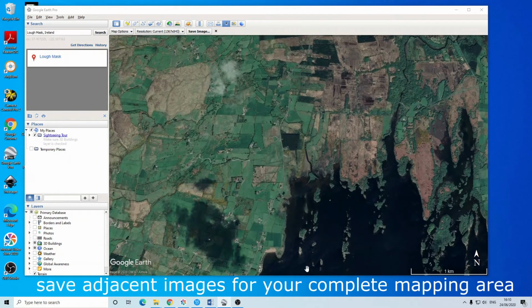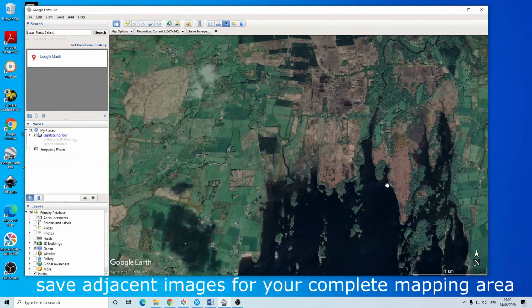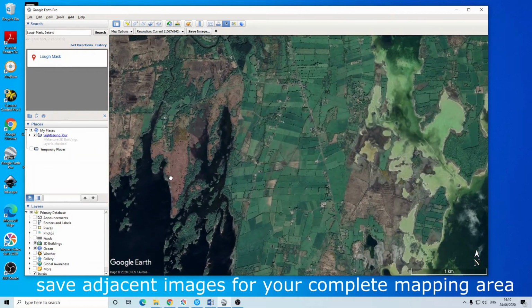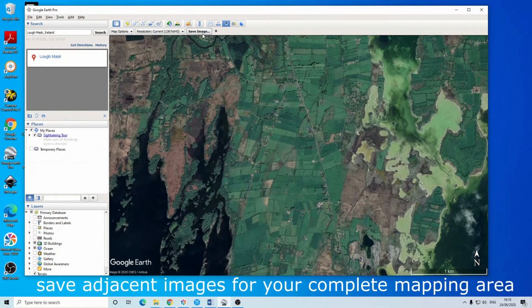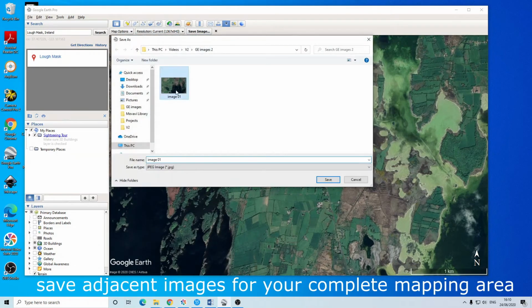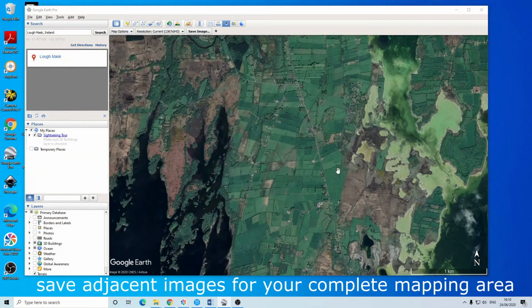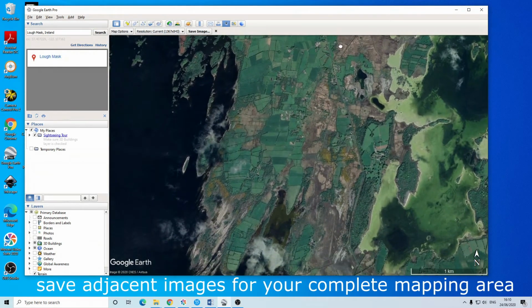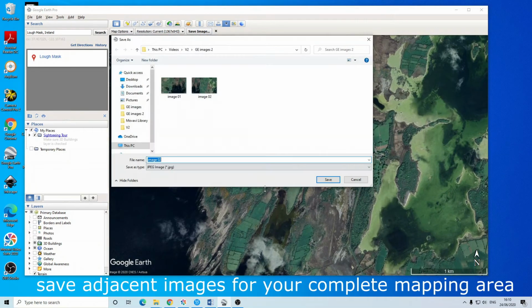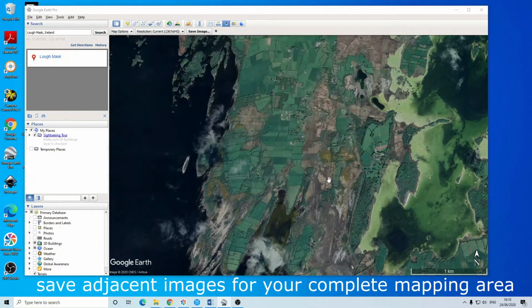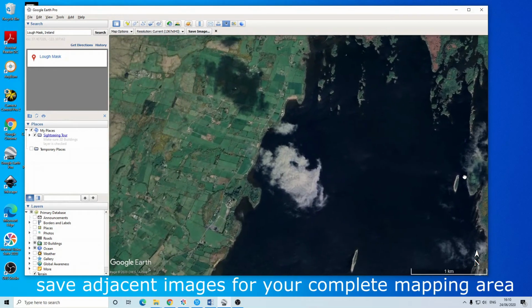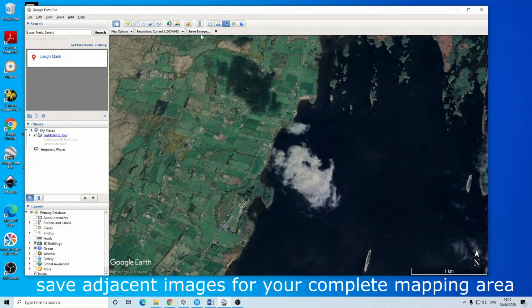What I suggest you do is you take images for your complete mapping area at this stage, so while the scale is still constant. So I'm just going to move it along adjacently, making sure there's an overlap, and I'll save this image the same location. I'll move it down again with a slight overlap, save it, move it across, overlap.